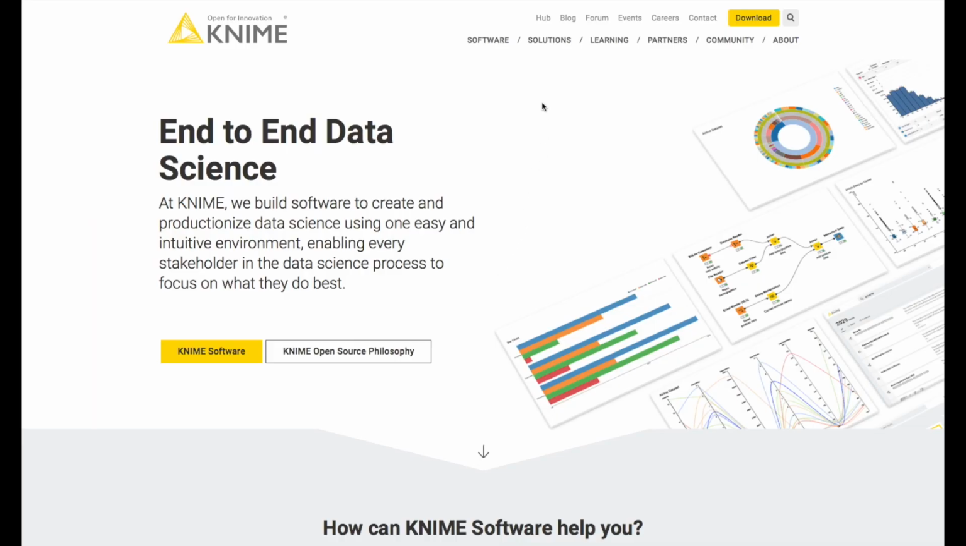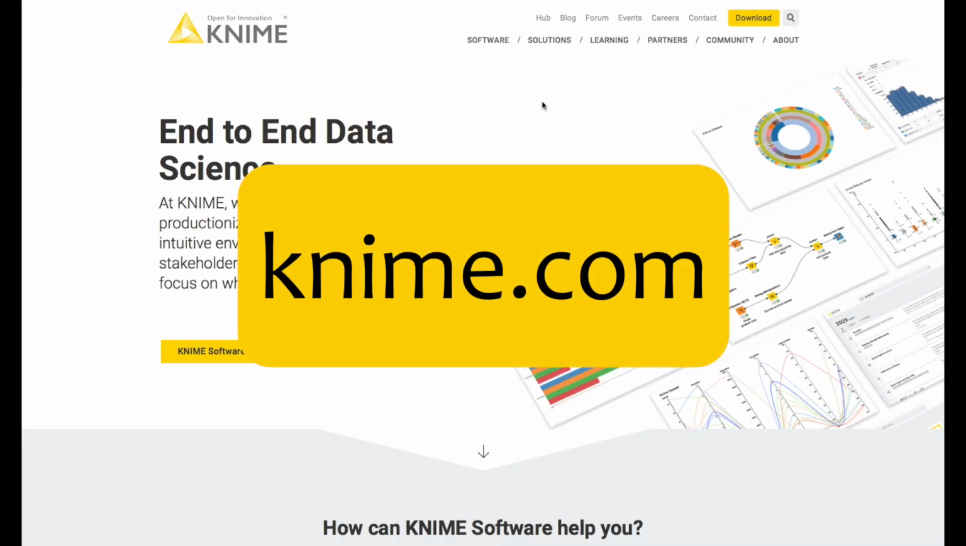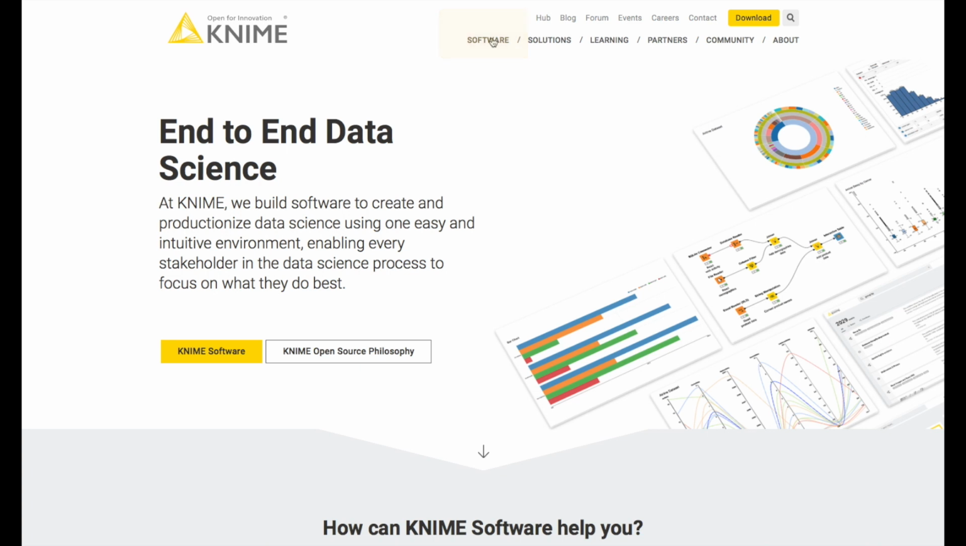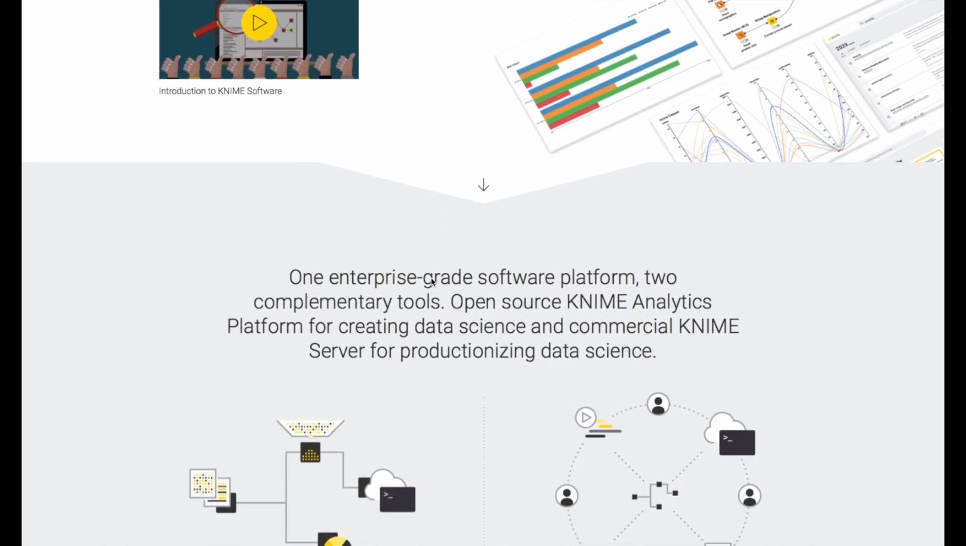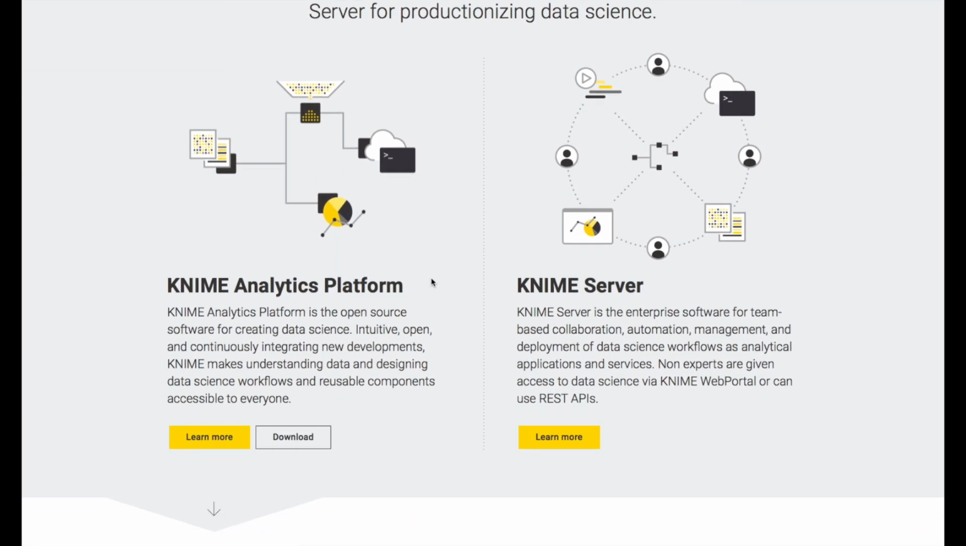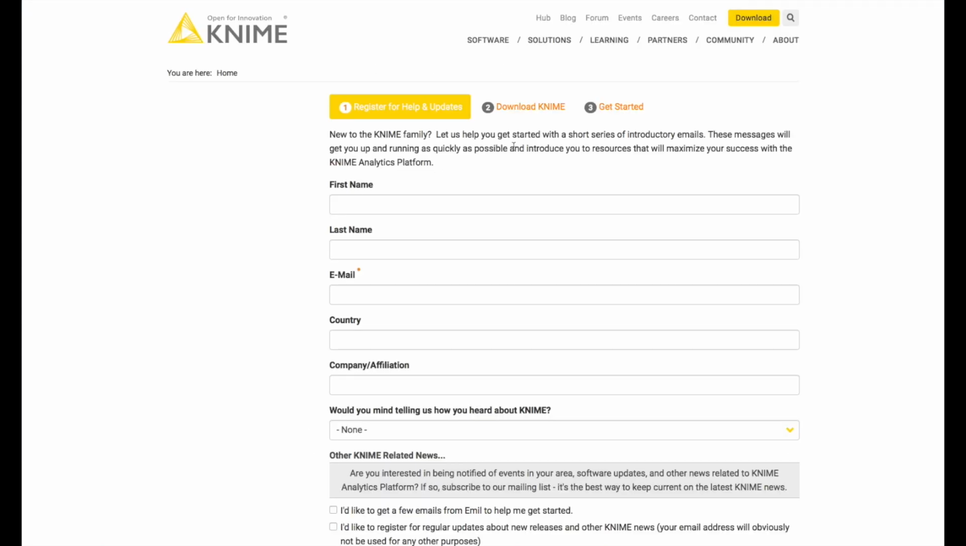To download KNIME, go to KNIME.com. Click on Software, then scroll down. We are going to be installing KNIME Analytics Platform today, not KNIME Server. Beneath the KNIME Analytics Platform header, click Download. This will bring you to a registration page where you'll enter your information and make some selections around newsletters and getting updates.